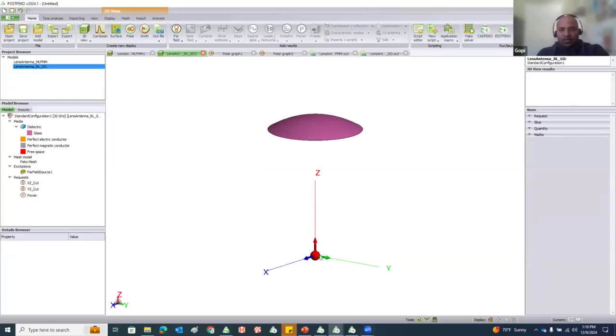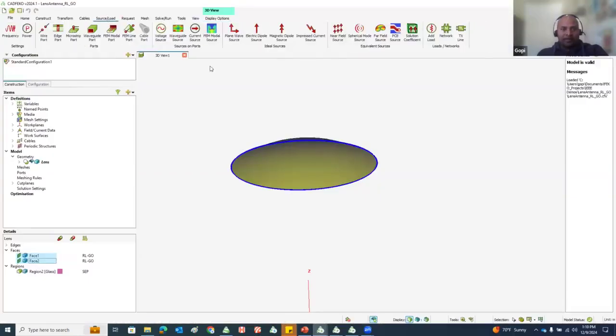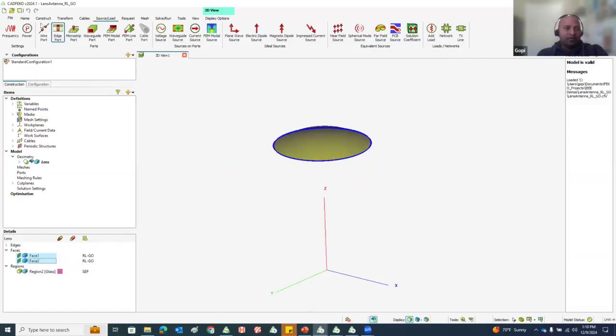For the source part, instead of having the physical horn, we replaced it with an equivalent source. So here, under the solver tab in CAD Feko, you can see you have an option to import either the near field data, the spherical mode data, or the far field source data in place of the physical antenna. So you can import.